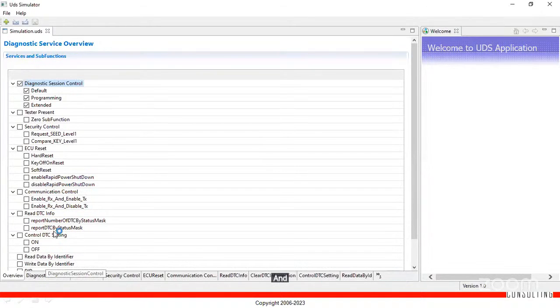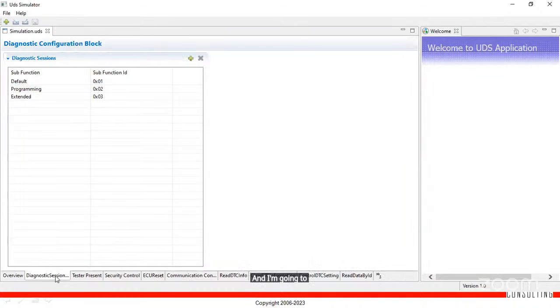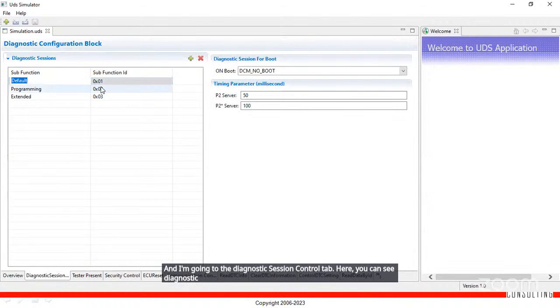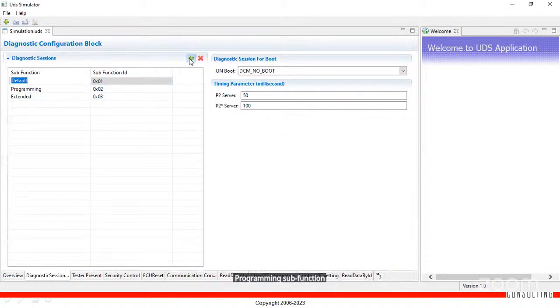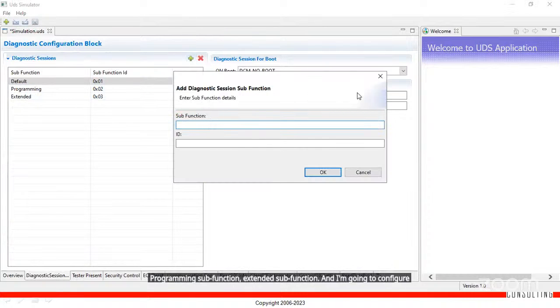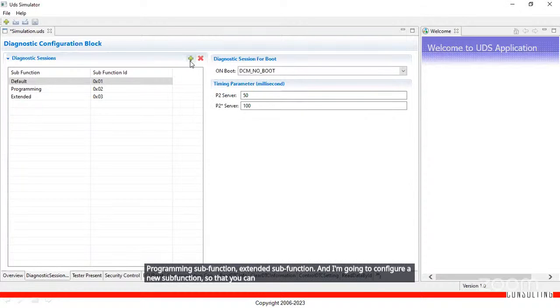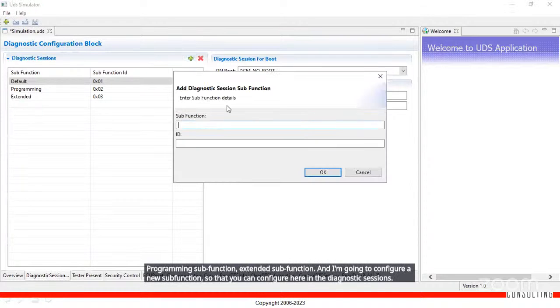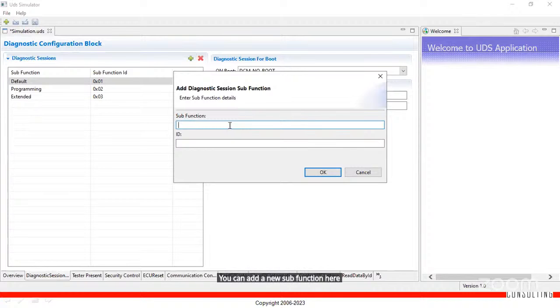I selected the first service, diagnostic session control, and I'm going to the diagnostic session control tab. Here you can see the default subfunction, programming subfunction and extended subfunction. I'm going to configure a new subfunction, so you can add a new subfunction here in the diagnostic sessions.